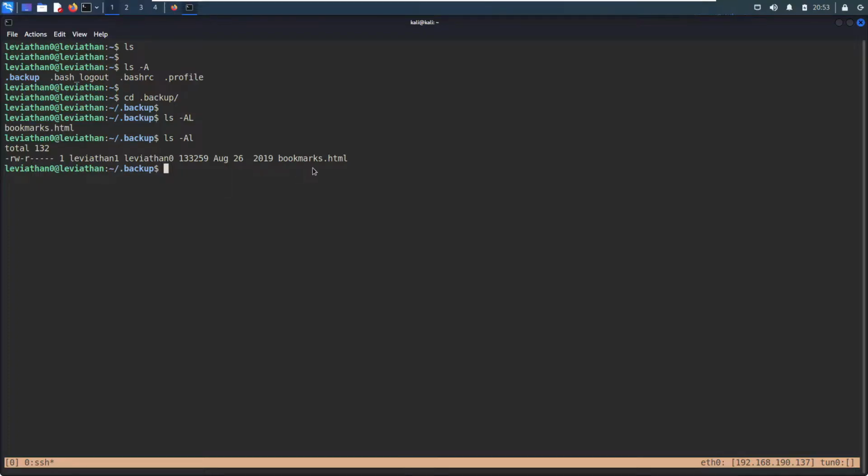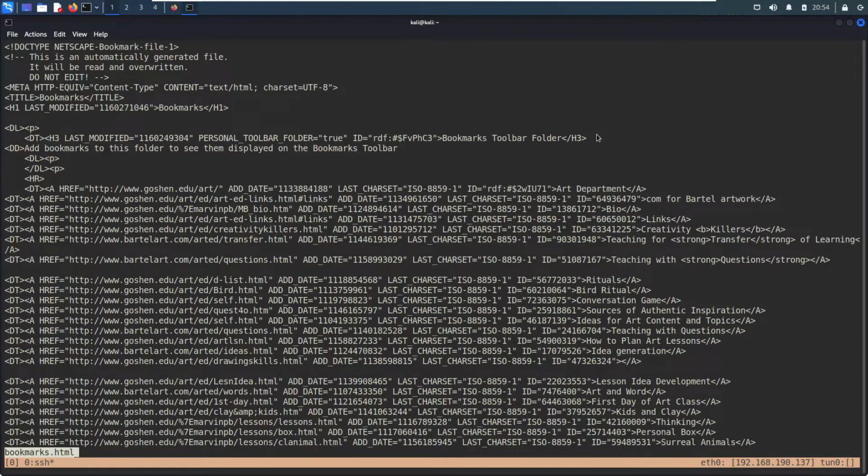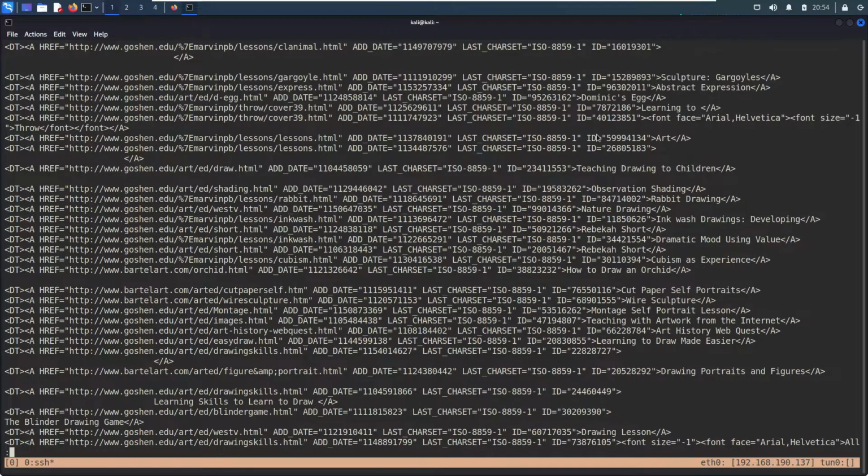We get a bookmarks.html file. We can see that it's huge right here, so I probably don't want to just cat this out to my screen. It's going to clutter my terminal and I'm not really going to be able to keep track of anything. So if I want less output on the screen, just one page at a time, I can say less bookmarks.html, hit enter, and now I get that one page at a time. And if I want to scroll down, I hit the space bar.